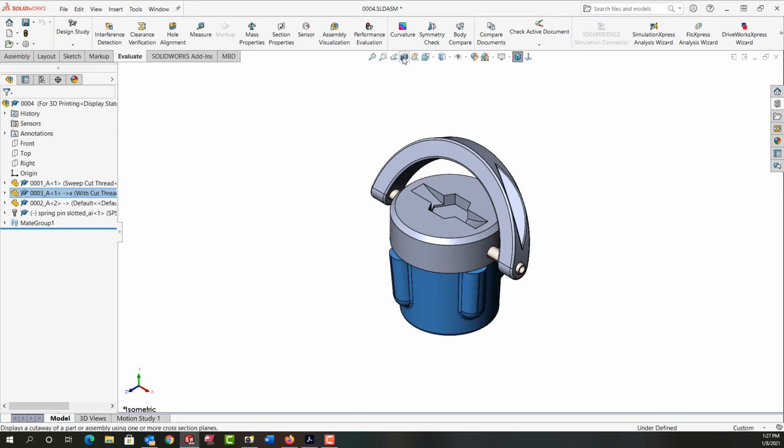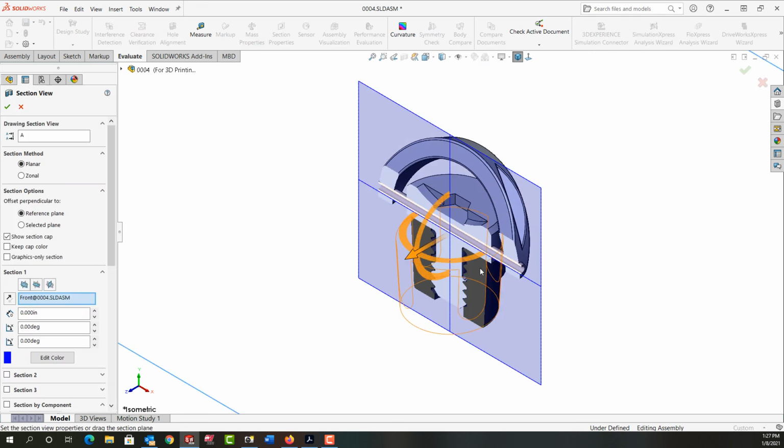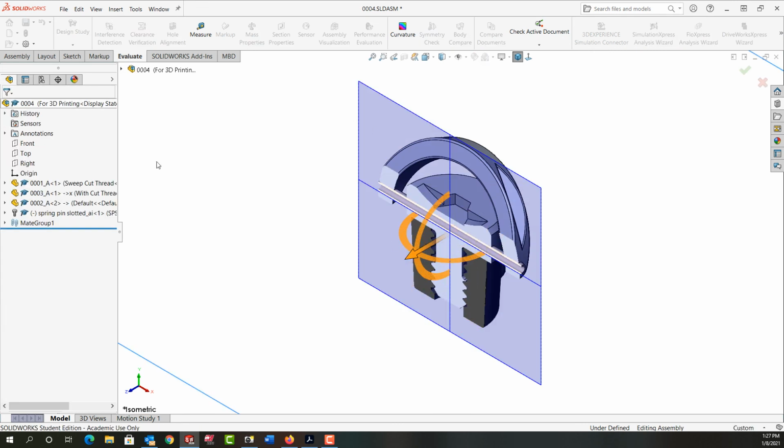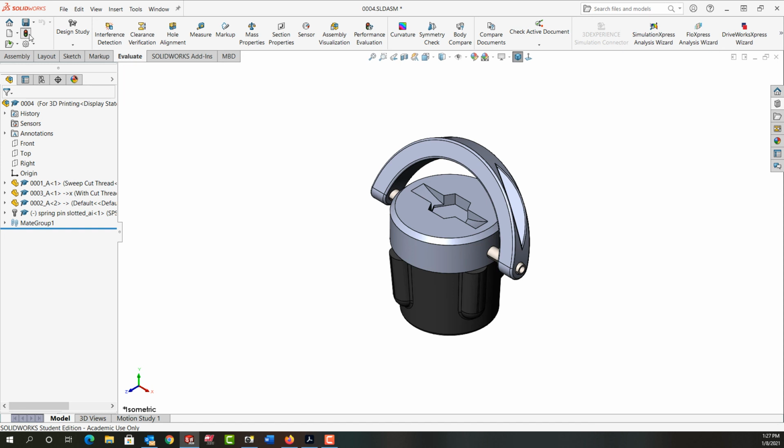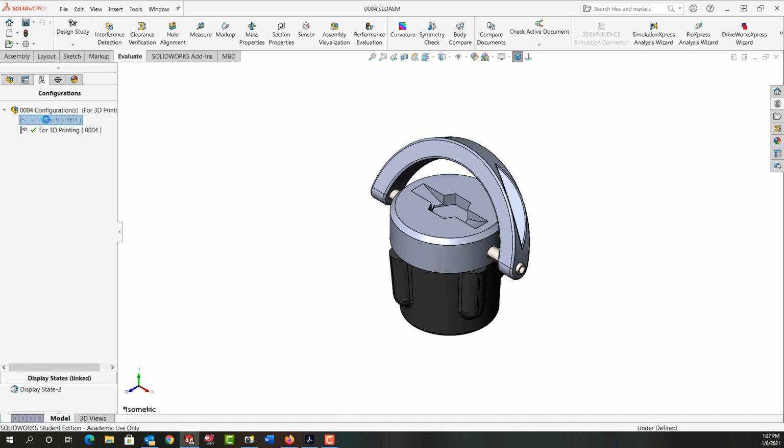And I can double check that it changed by looking at the section view. It did, so that's good. I'll rebuild and I'll save my work. And again, to switch, I just double click on the configuration I would like active.